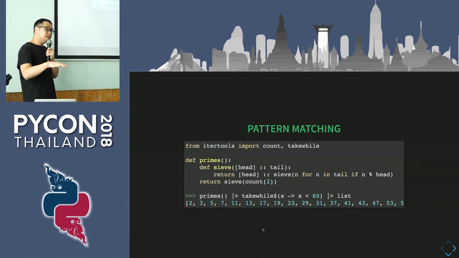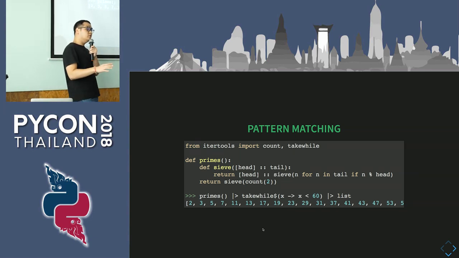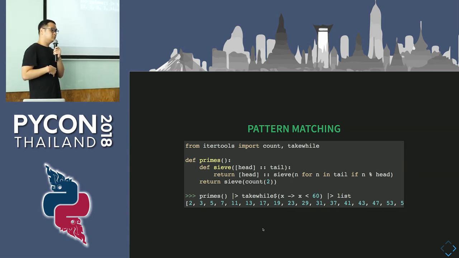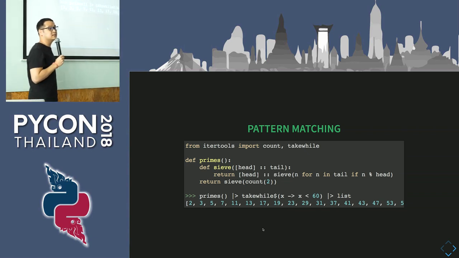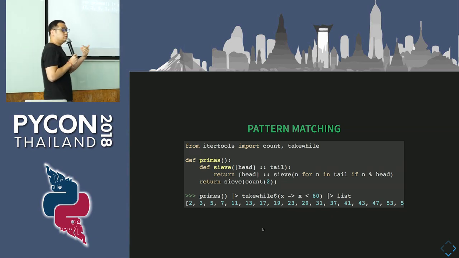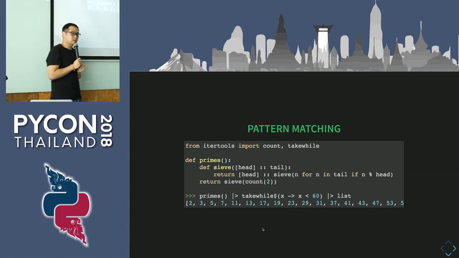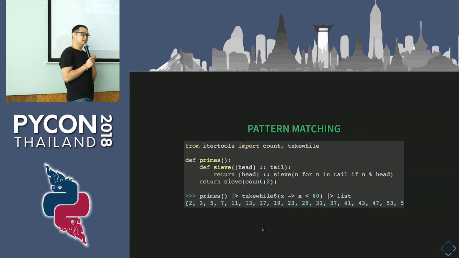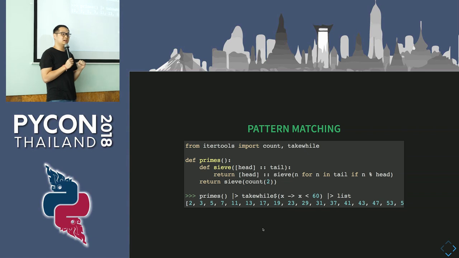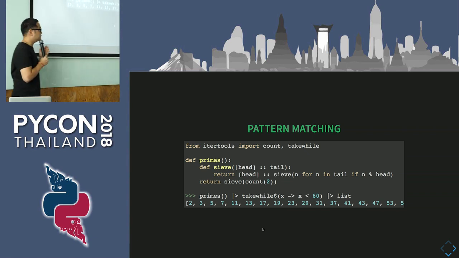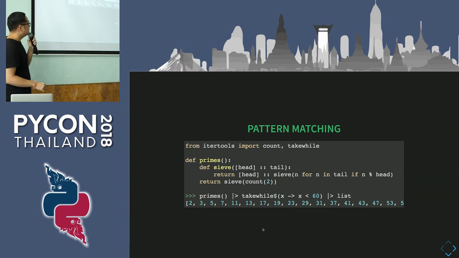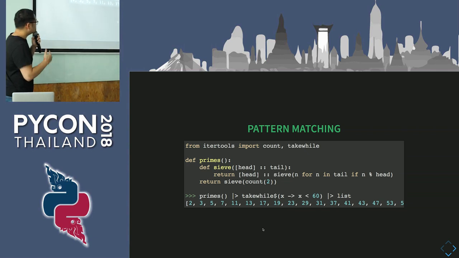Then there's pattern matching. If you know that you're going to get a list, then you can decompose it straight away, just like how we did this in Haskell. You're going to use the head and the tail. Instead of accepting the list, then grabbing the head and leaving the tail, you decompose it in the function definition, in the argument list. So this becomes more concise.